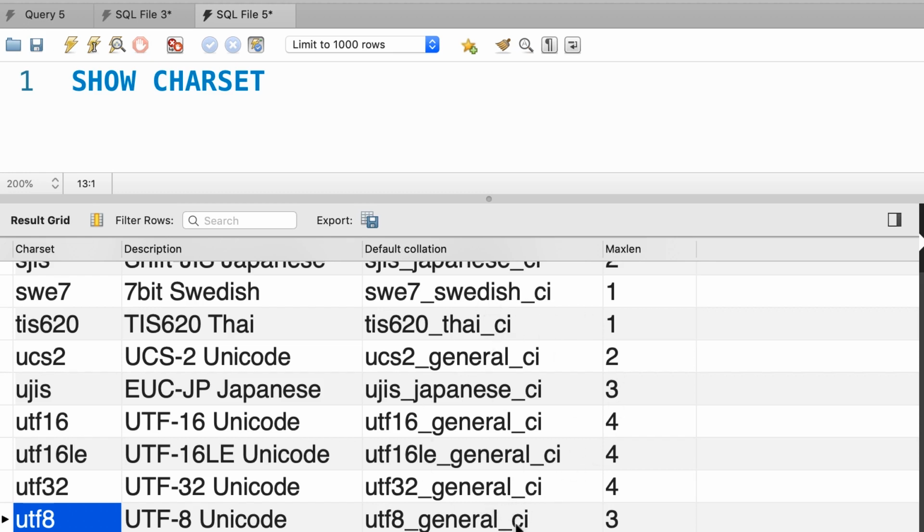Now next to the collation, we have this column, max length. The max length for the UTF-8 character set is 3, and that means MySQL reserves a maximum of 3 bytes for storing each character. So earlier I told you that for English language, MySQL reserves 1 byte. For Western European and Middle Eastern languages, it uses 2 bytes. And for Asian languages, it uses 3 bytes.